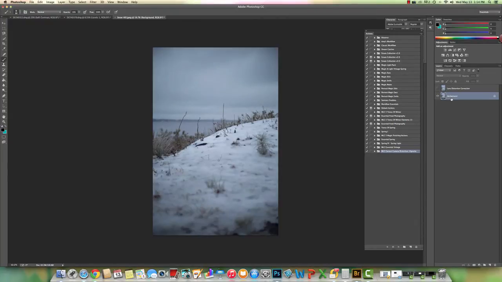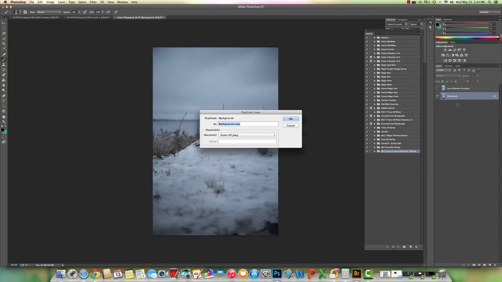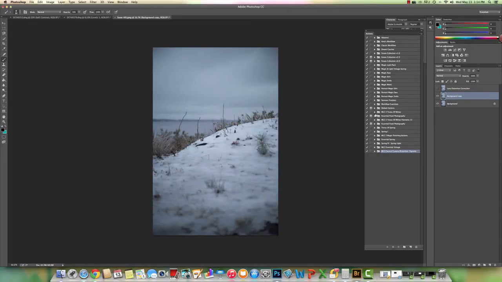What I'm going to do first is go ahead and duplicate my background layer by right-clicking on the background layer or pressing Control-Click. Duplicate layer. Just press OK. If you want to rename it, you can just name it Lens Distortion Correction. The action does not include duplicating the background layer, so just make sure that you do that before you run the action.